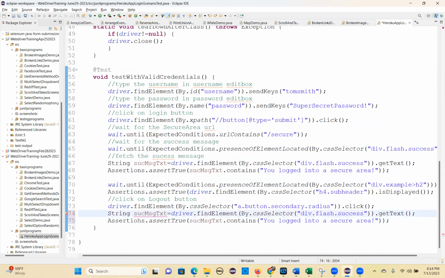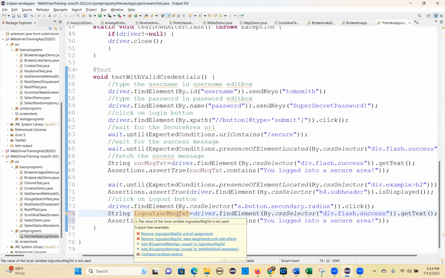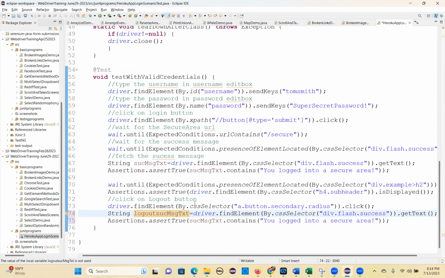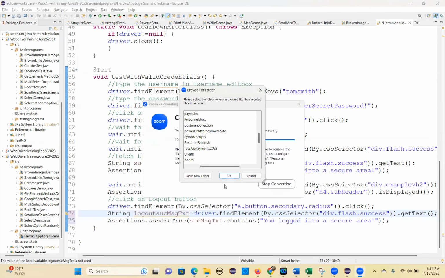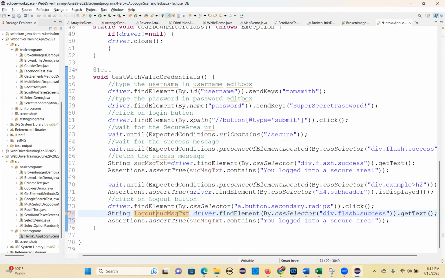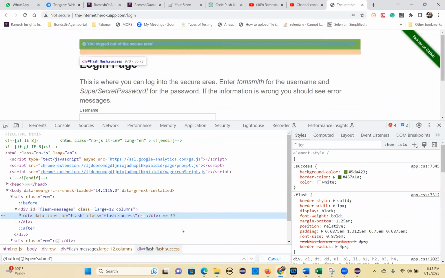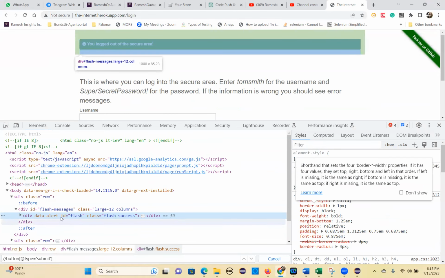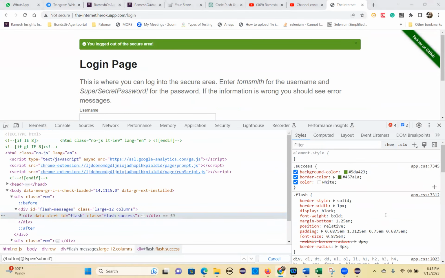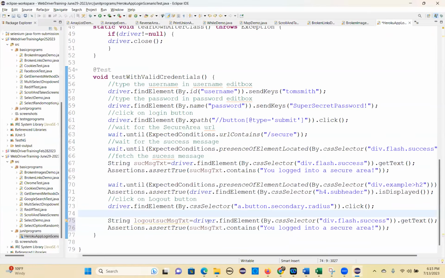Logout success message. You have to give proper variables. That's very, very important. Otherwise, it's going to be a bigger problem. Right? You have to give proper names. If you are not giving variables properly, that will lead to a bigger problem. So yeah, the same, I can use the same element.